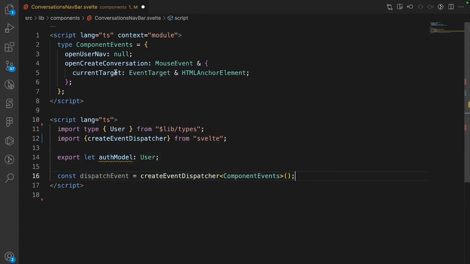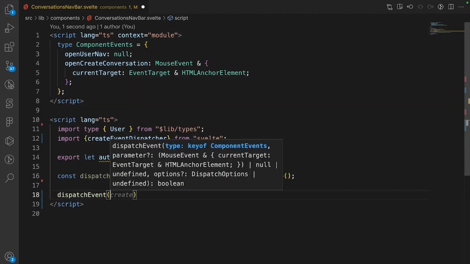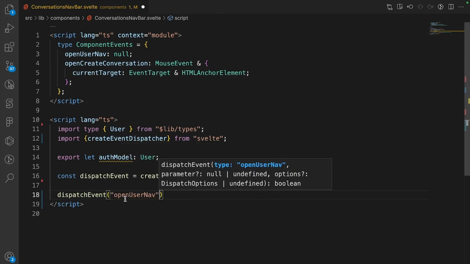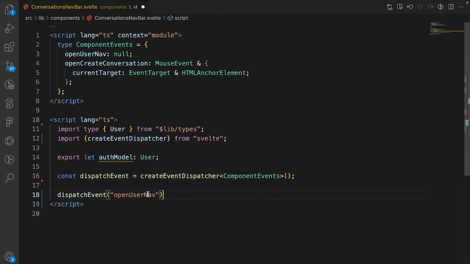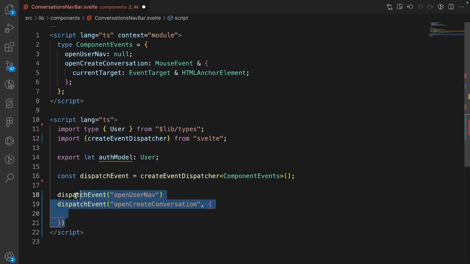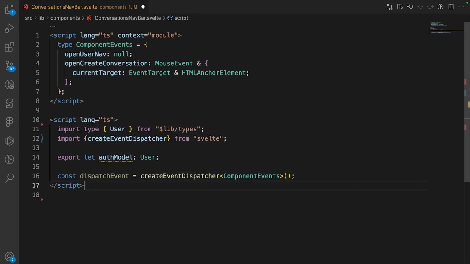And right here, you see these properties on the current events type. These map to specific events that we could call using the dispatch events. For example, if I were to dispatch event openUserNav, you see it does nothing. It requires no other parameters. But if I were to say openCreateConversation, you see it's invalid and I have to pass in the actual event.